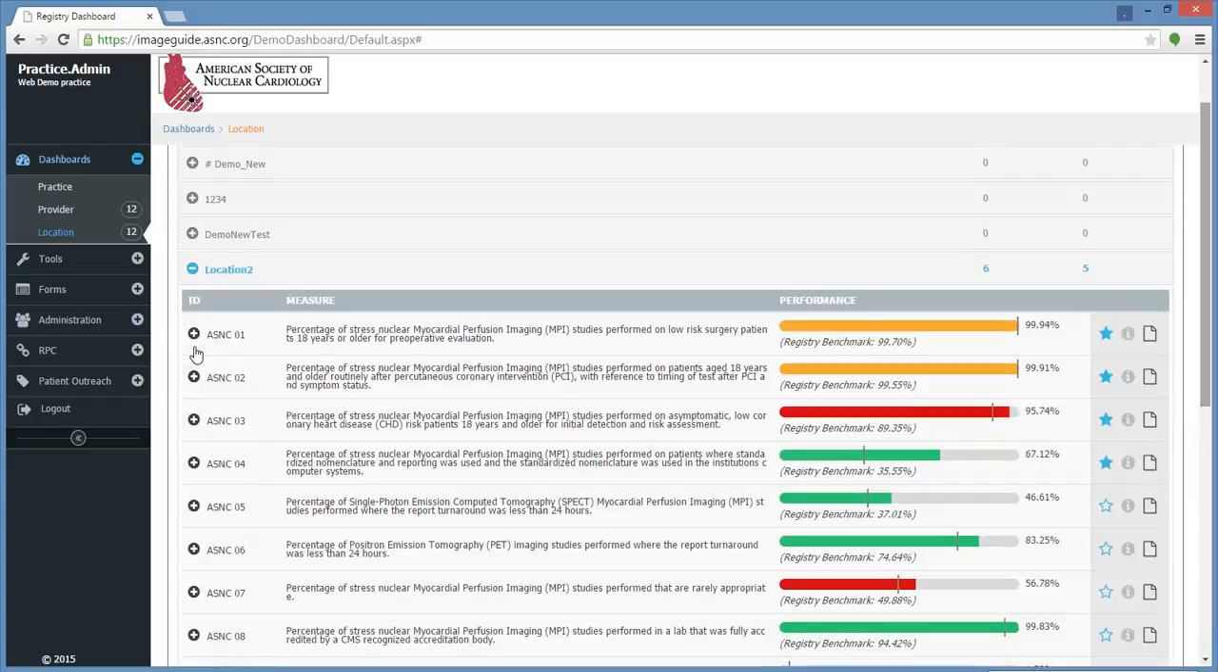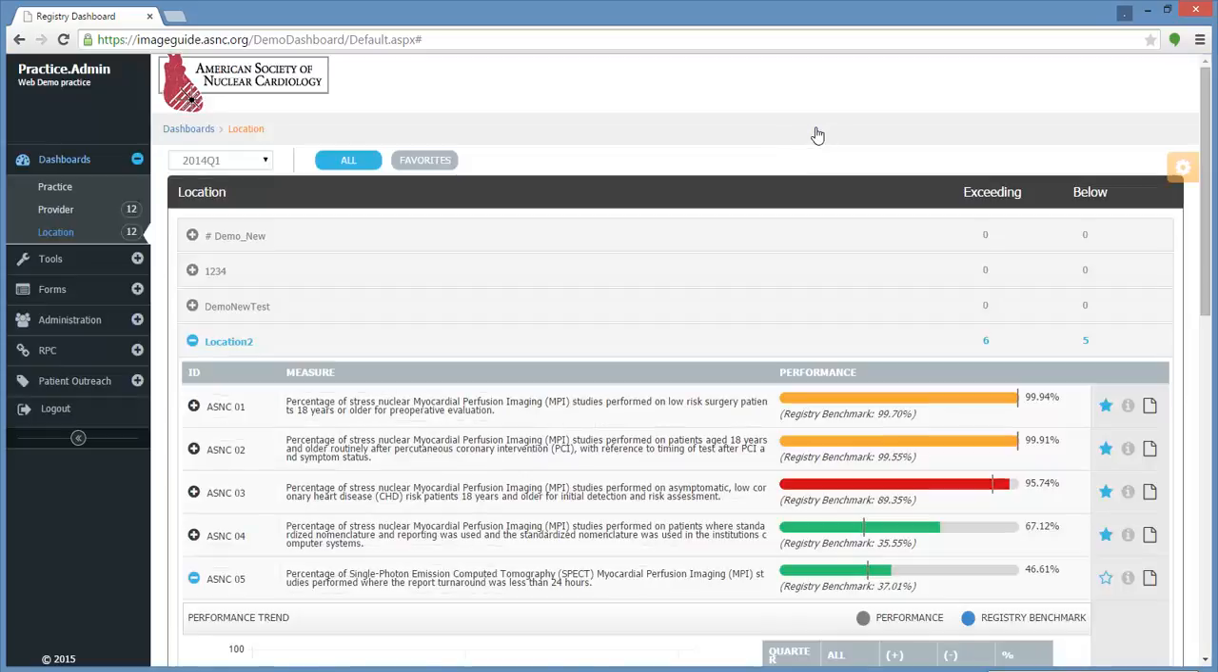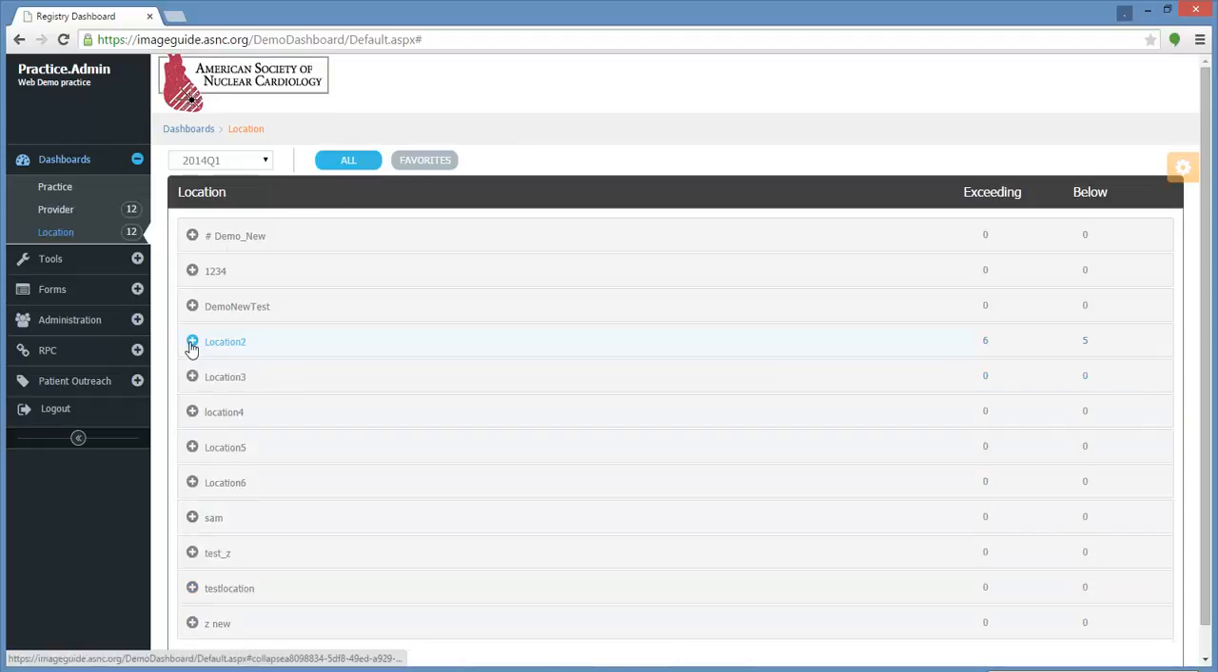This brings up a list of all the measures defined by the ASNC registry for that location. And clicking on any part of the measure row will bring up the performance trend window for that measure. This brings up the location level performance trend window displaying the corresponding line graph and the chart. And as seen for the practice level, clicking on any of the numbers within the chart will bring up the corresponding patient drill down window. Now, let's go ahead and close all the windows pertaining to the location. By following the same steps and procedures as for the locations, we can view the performance trend for the providers.